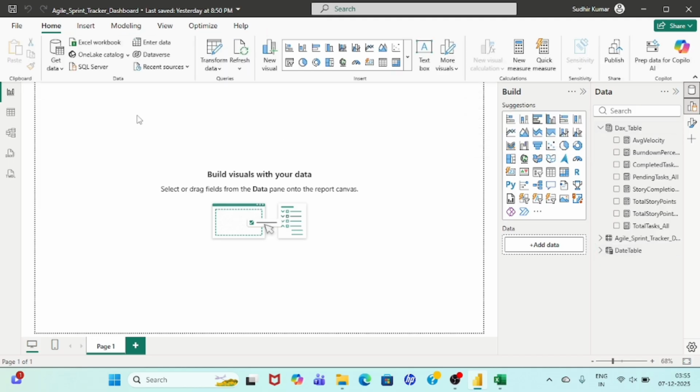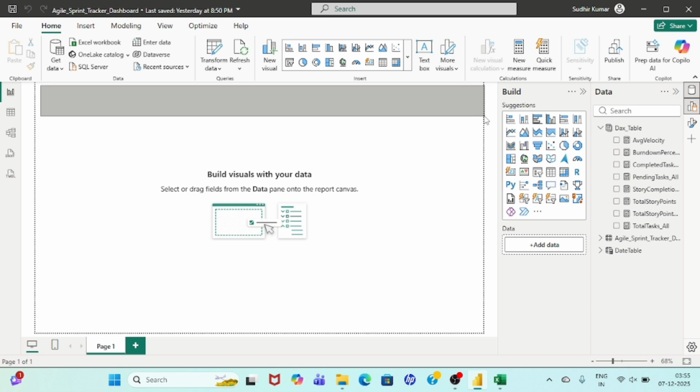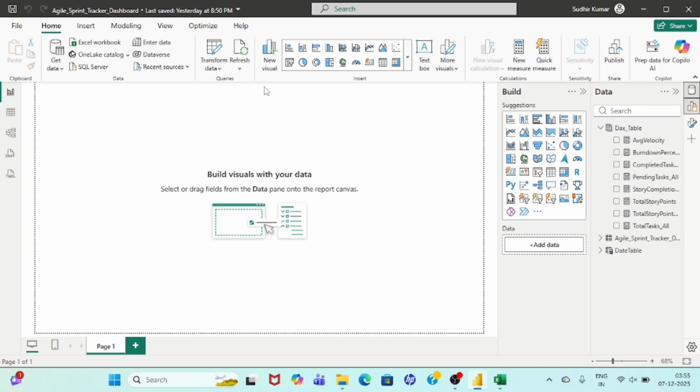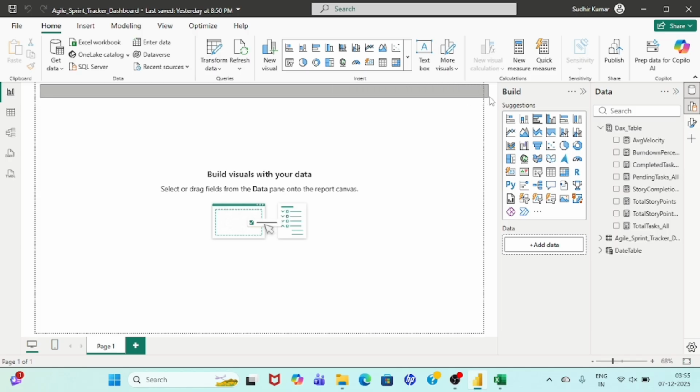Now, this is the canvas space, and here we are going to build the dashboard. First thing I want to put here is the title name of the dashboard, Agile Sprint Tracker Dashboard. Also I want to put bookmarks, and I want to put switch themes, so I can switch the theme as well and the visualization would look good, right? So we are going to build a professional dashboard here. Let's start building the dashboard without wasting time.